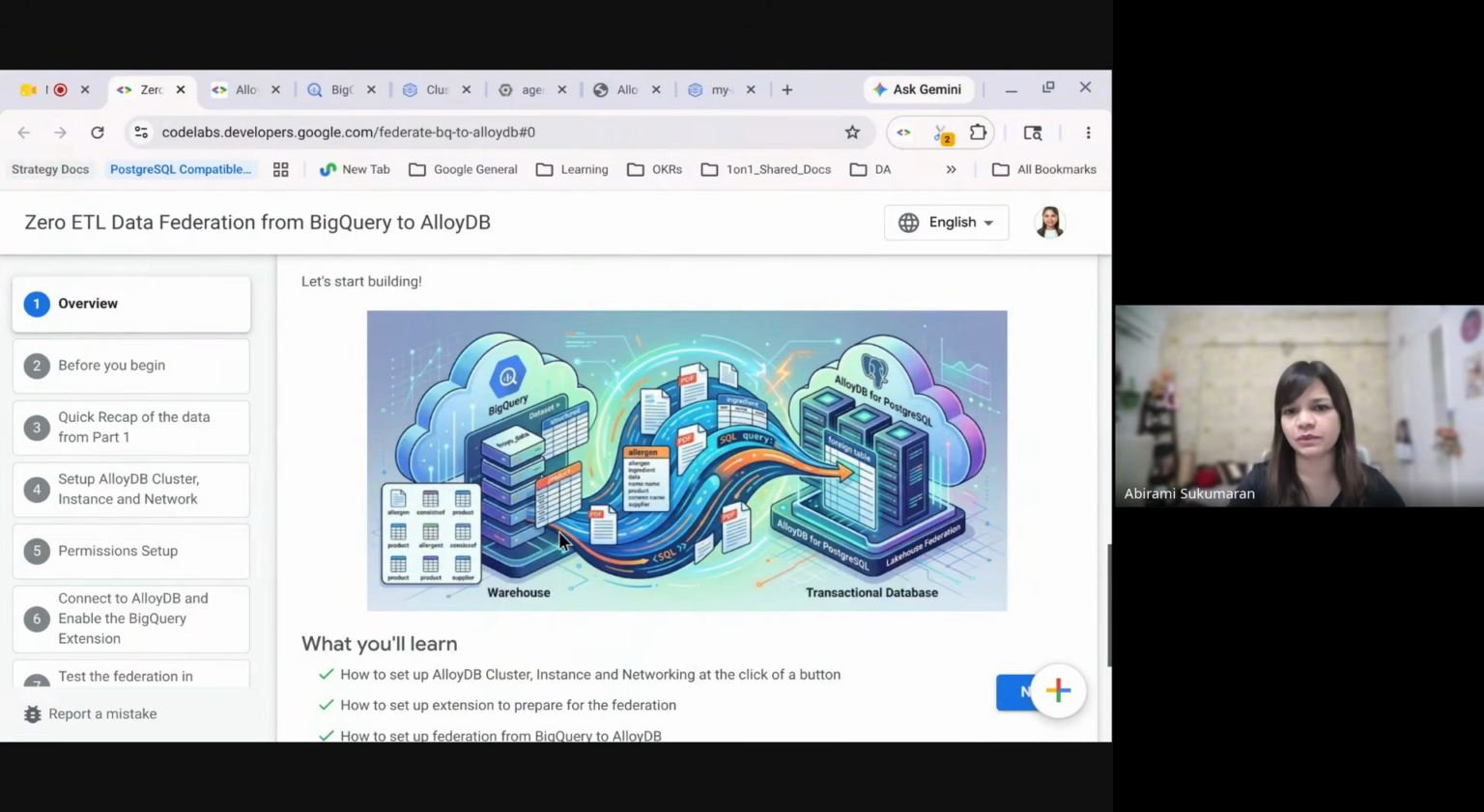Now, this picture is a very comical representation of this, but ultimately this is what we are doing. We are taking data from our BigQuery and federating it through the transactional database through SQL queries. It's referenced as a foreign table, but it's not physically stored there.